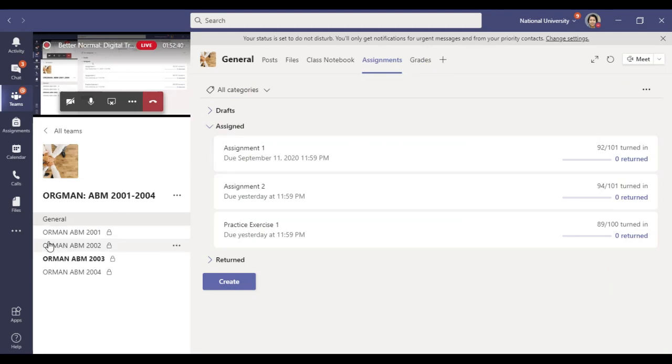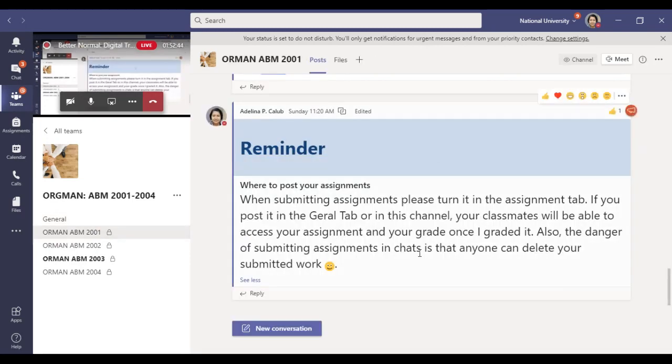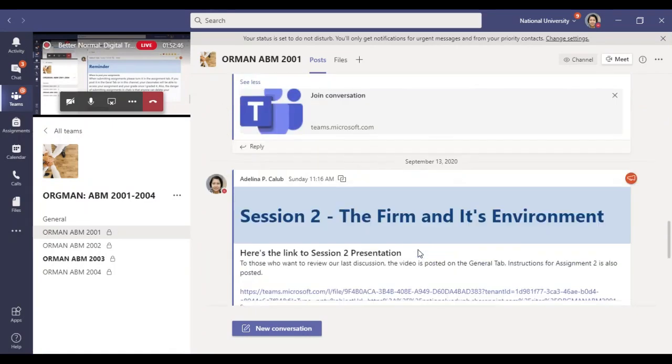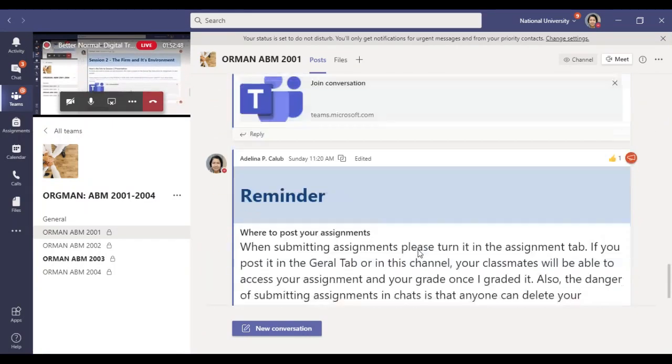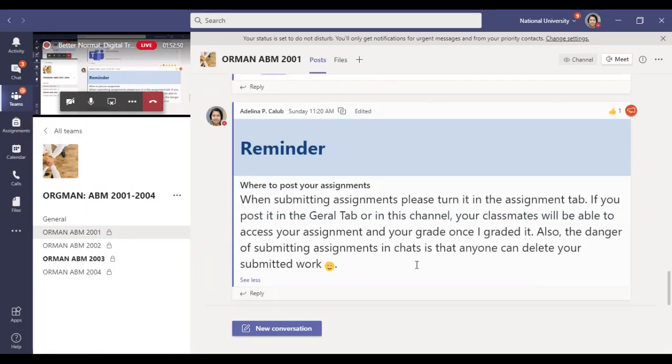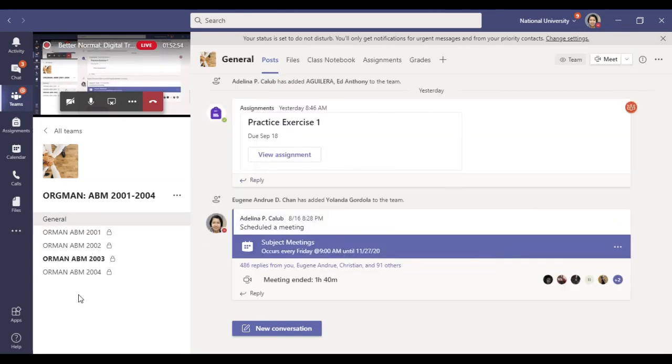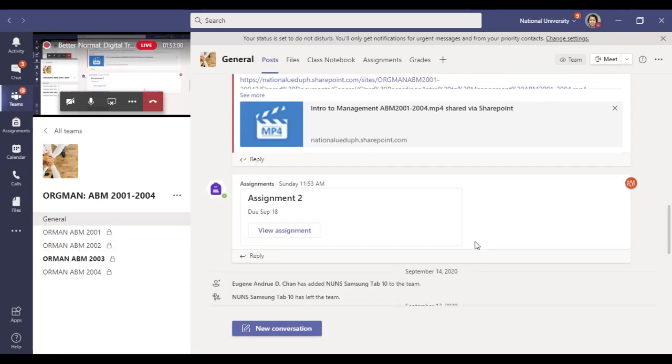Even in the class discussion, if they go to the general channel tab, whatever they post here, their classmates would see. Even in the general tab, all the sections will see what their questions are. So some of the students are not really comfortable asking questions in front of the class.